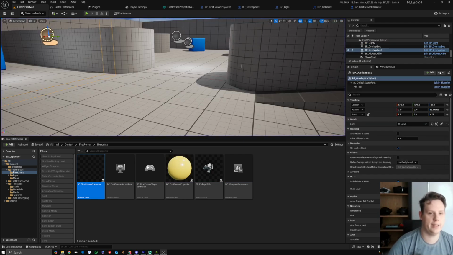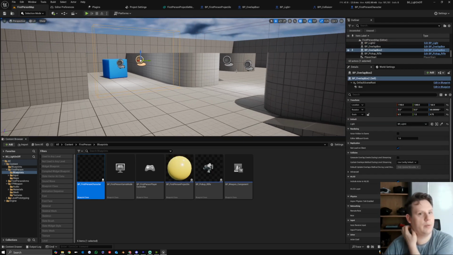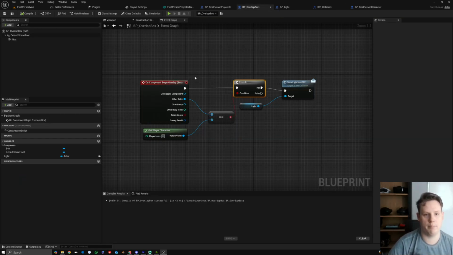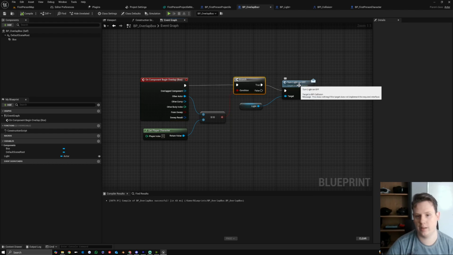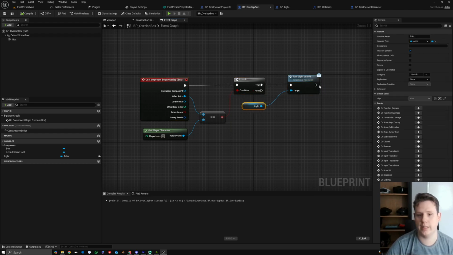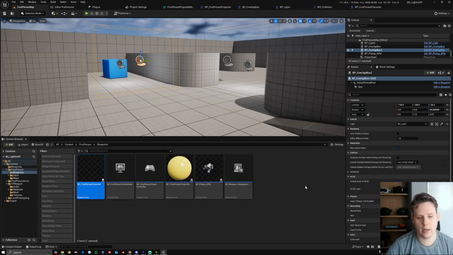So the reason for making this video is a lot of people or beginners use cast nodes. So they create an overlap box which checks the other actor and casts to the player. When it's entirely unnecessary to do so, we can just check to see if it's the player. If it is, then we turn the light on or off. And we also don't need to cast to a specific thing. So by having it use an interface, we can create other blueprints to listen to this.